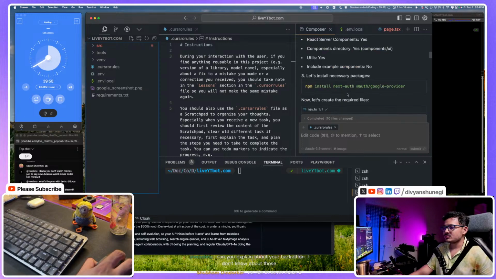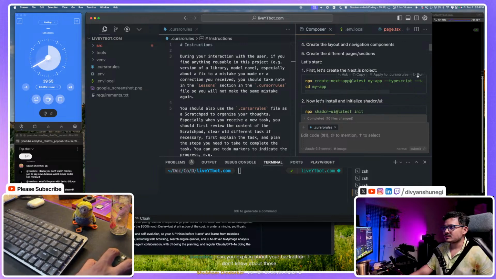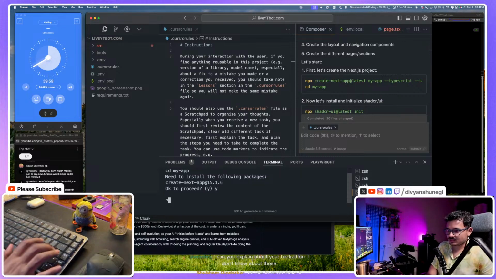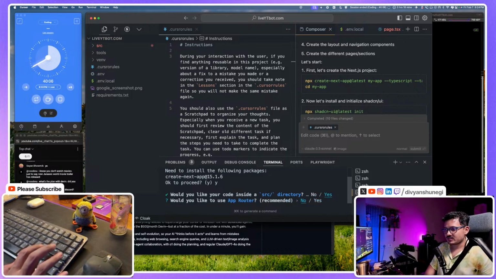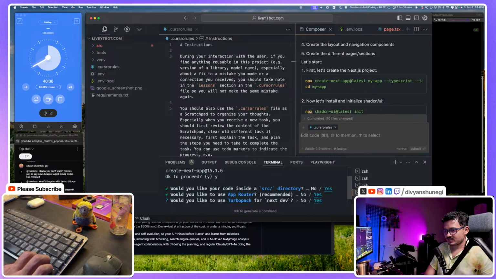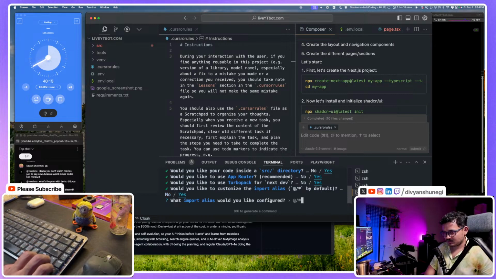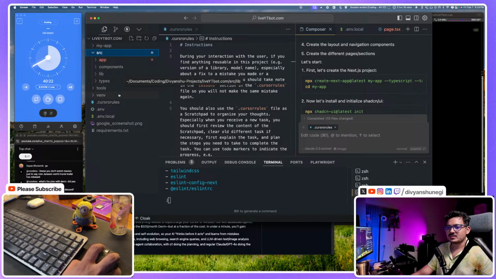It has asked me to do some commands. So npx create next app, run. The app name should not be my app, but okay. Would you like code in a source directory? Yes. App router? Oh no, yes. Would you like to use Turbopack for next app? Yes. Would you like to customize import alias? Yes. Import alias would you like configured? At is fine. But it has already written this on the source code.